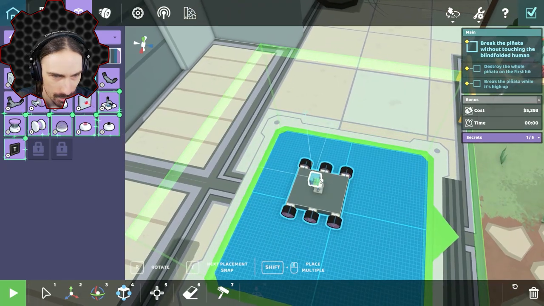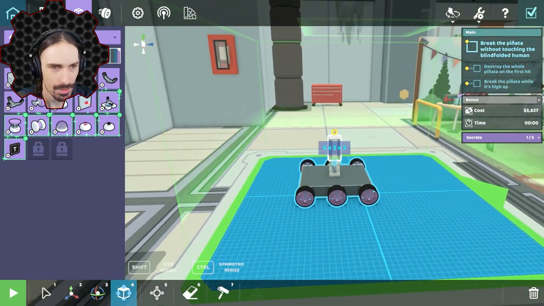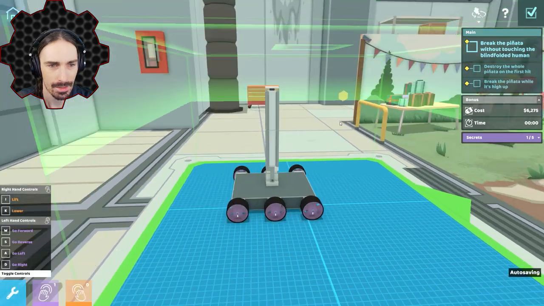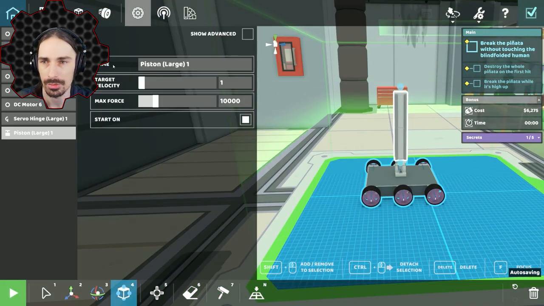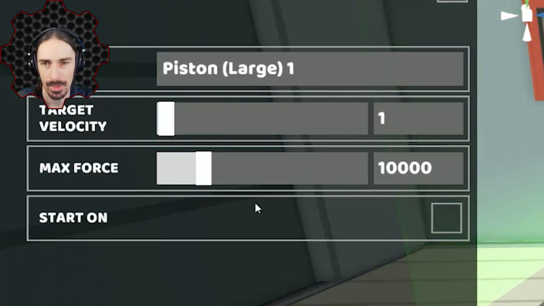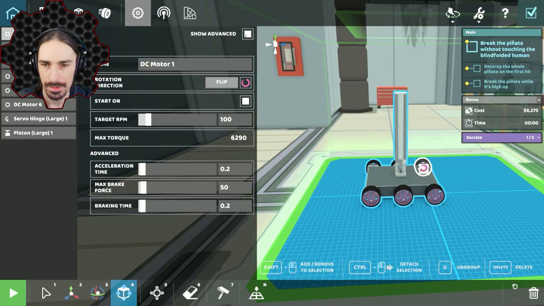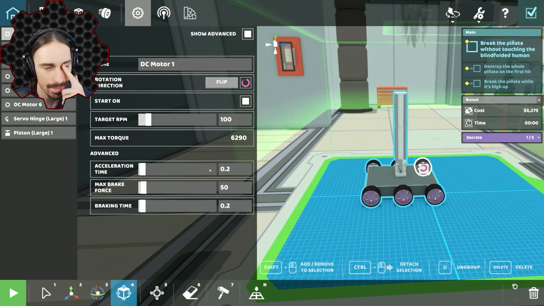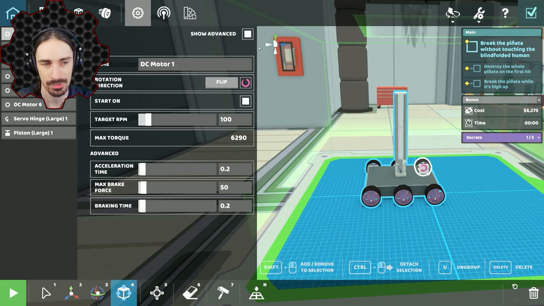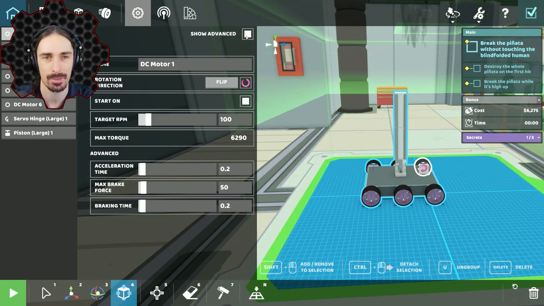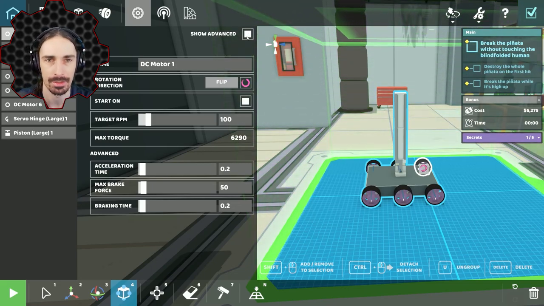All right, large piston, here we go. I'm gonna place the large piston on top of there. We're gonna extend this like that. Why is it just on by default? What are the controls here? Start on, oh, that's why. That's why it's on by default. Show advanced, oh, acceleration! I could have kept my target RPM the same and then just changed the acceleration time so it's not so jerky, but I'm happy with how it functions right now. All right, there we go.